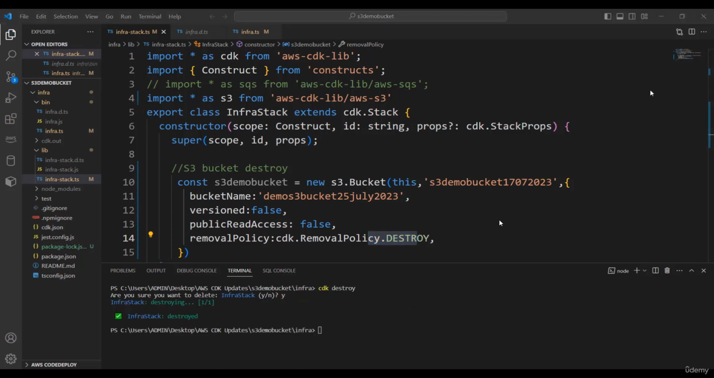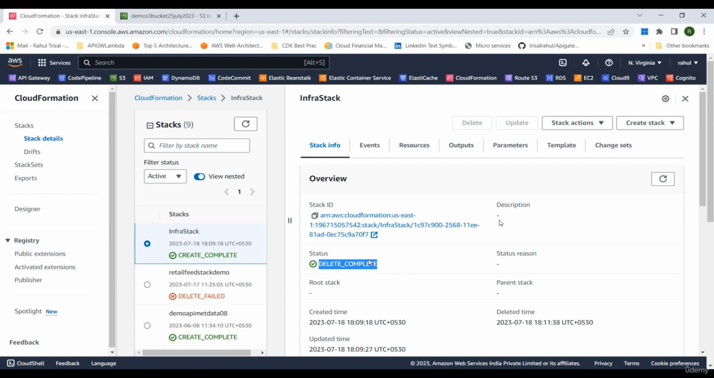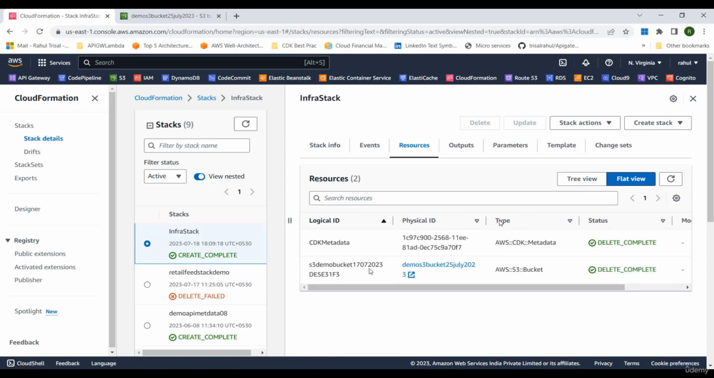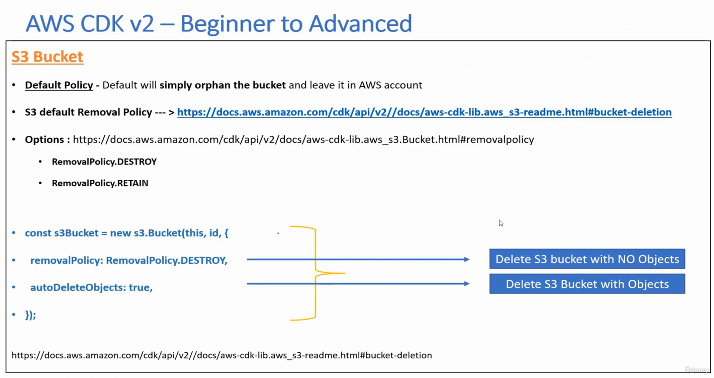So now let's take a look. Yes. Okay, now it's showing that infrastructure has been destroyed. Now if I go to CloudFormation, if I go to stack info, you can see delete complete. Now if I go to resources and go to flat view, and if I click on this S3 bucket, you can see it says the bucket demo 3 bucket 25th July 23 was not found. So still there is one more thing we need to know.